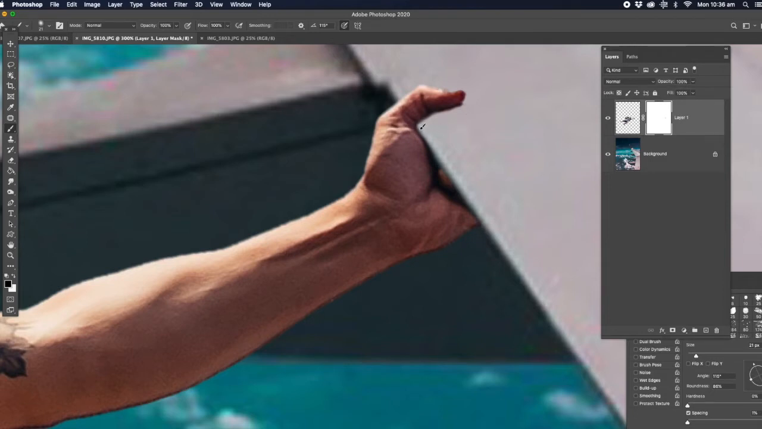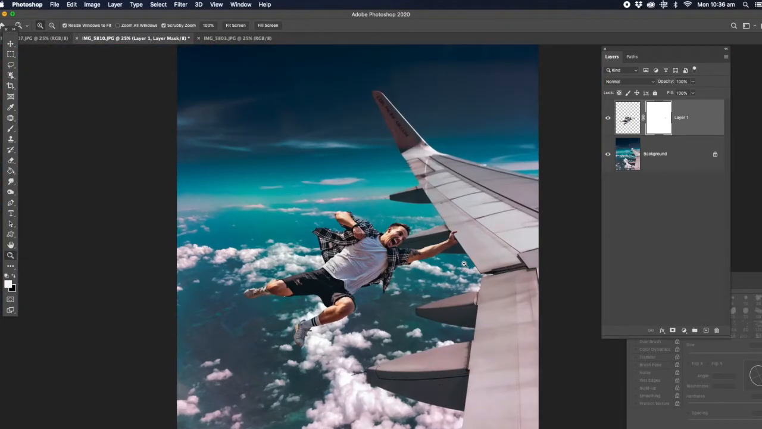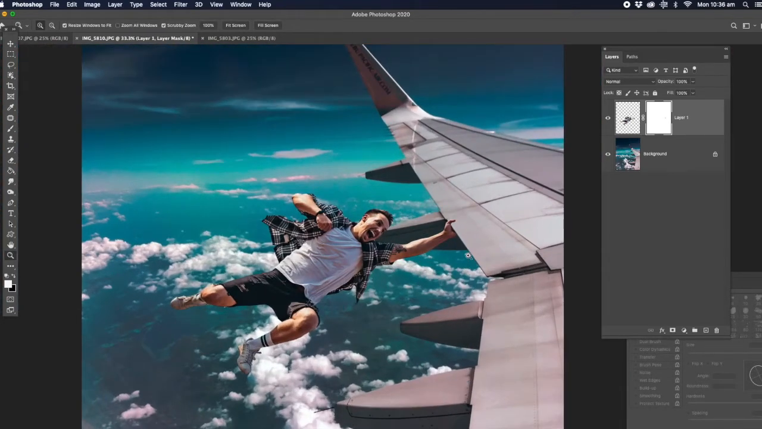But then again, that part there is a bit too harsh. So we're going to take the white. We're just going to get a bit of a circle, a bit of an angle like that. So that looks better. Okay, so we're just going to zoom out. And it actually looks like he's hanging on to the actual wing.